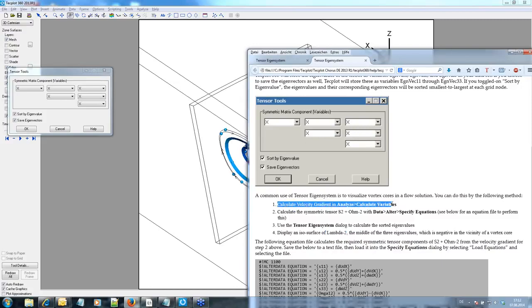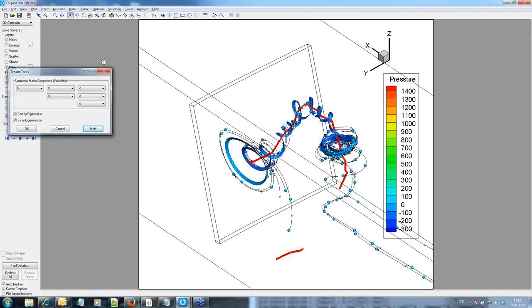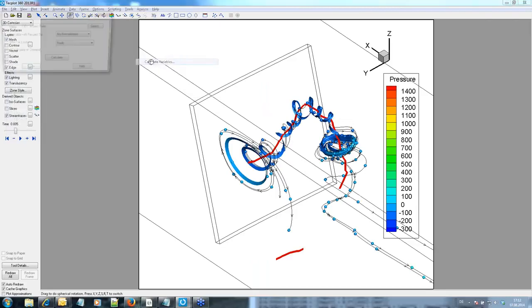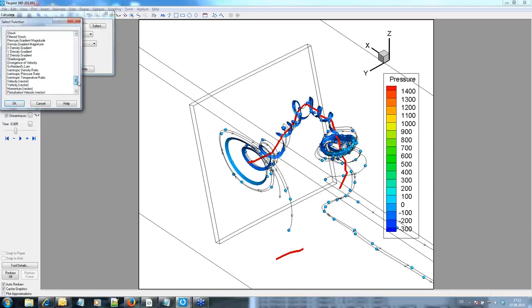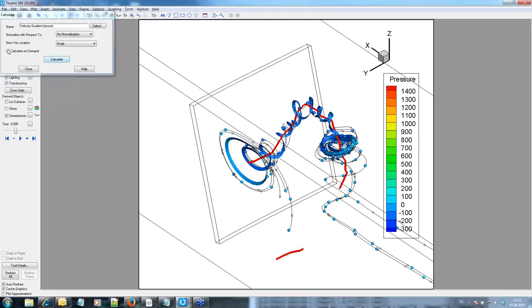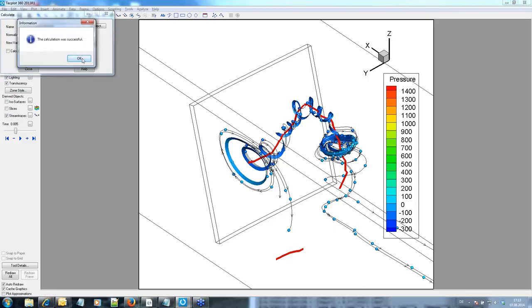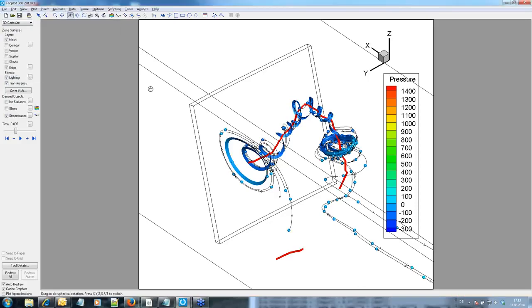First step, calculate velocity gradient using analyze calculate variables. So I'm going to the analyzer module here, analyze, calculate variables, select, and we see the velocity gradient down here. So I'm selecting that. I turn off calculate on demand because I want to do that for all the time steps at once. Calculate on demand means whenever you change a time step, the calculation will start, but the data set is small enough to do it for all the time steps immediately. So I do a calculate. Calculation was successful, which is good.